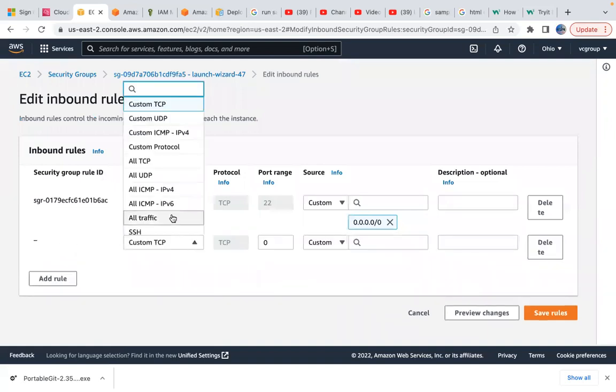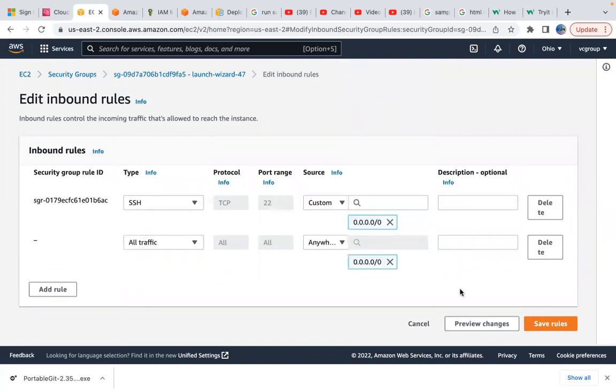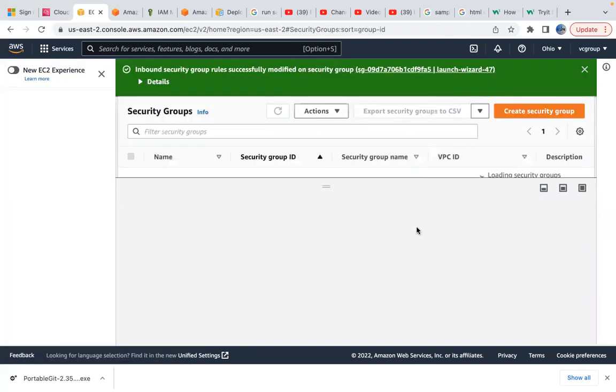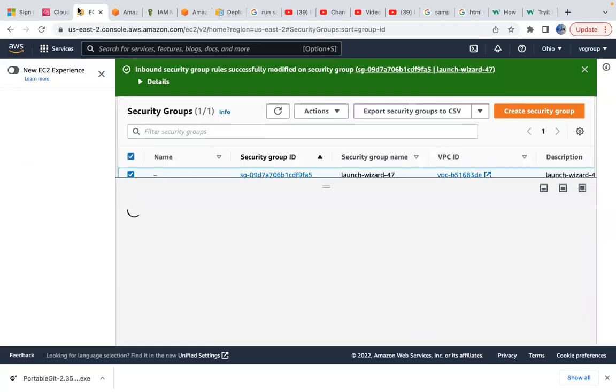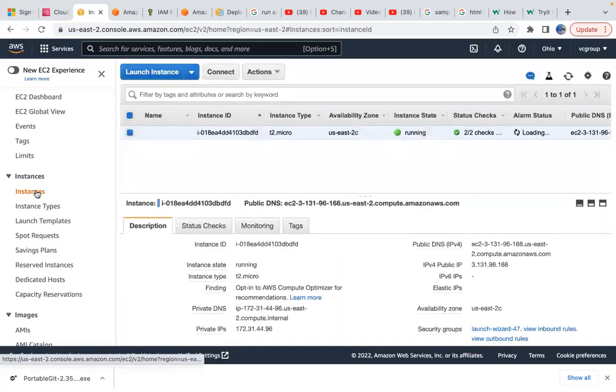So I'll just simply allow all traffic, because I'm kind of lazy to spend a lot of troubleshooting time. I hope you guys are not lazy like me. So we just change the inbound security group rules and let's go to that instance type.